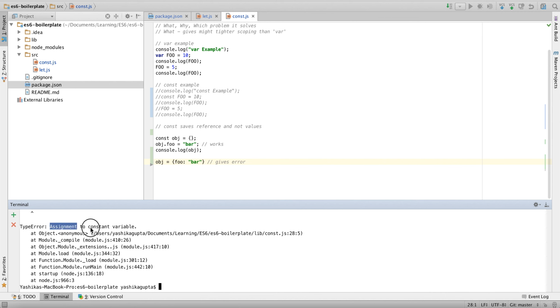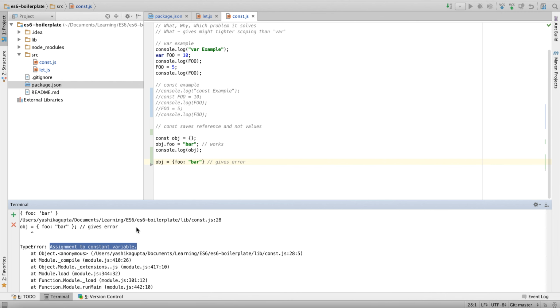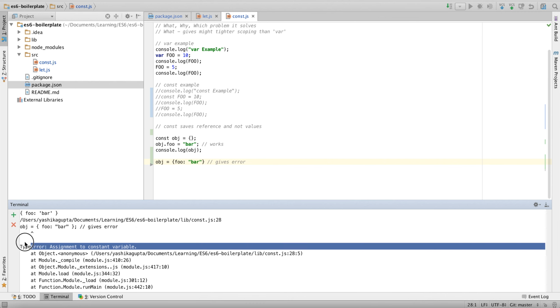So assignment to const variable. So we get this type error.